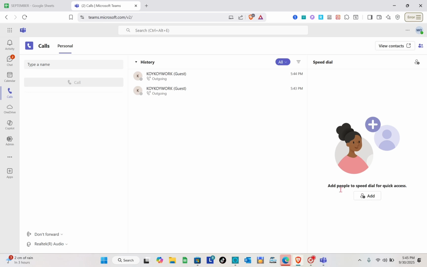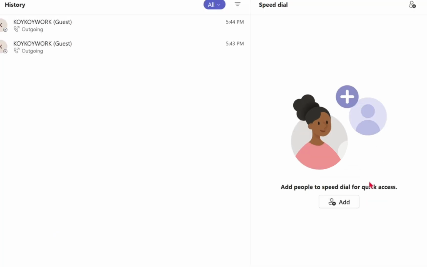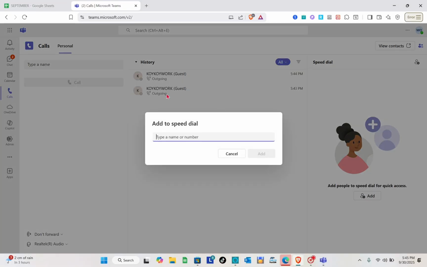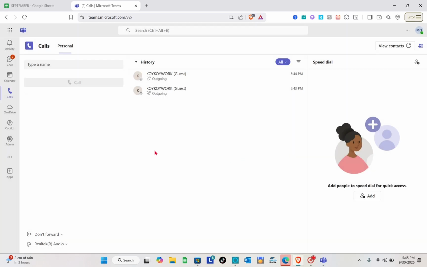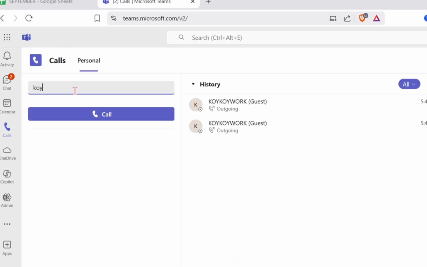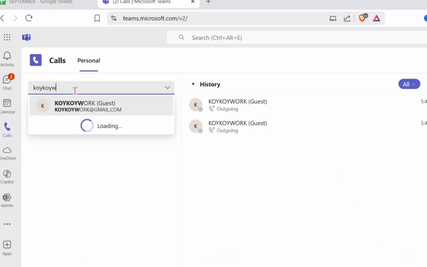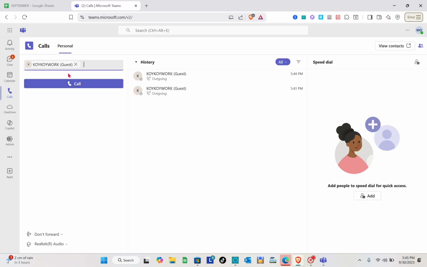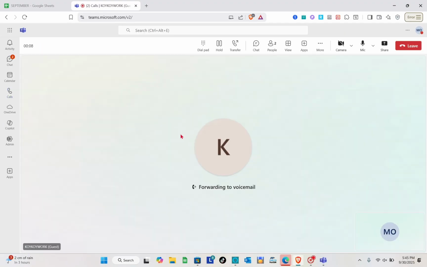If you would like to add people to speed dial for quick access, you just have to click on this one. Then you can type their name or their number right here. For example, I'm going to call my other account using my email. So let me type my other email right here. After that, click on this call option, and you'd be able to contact that specific person.